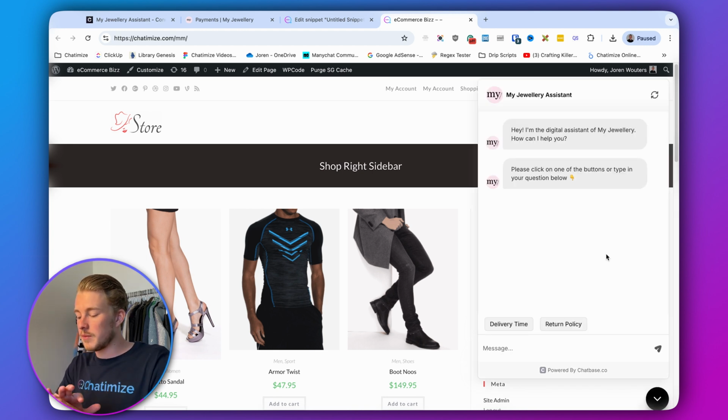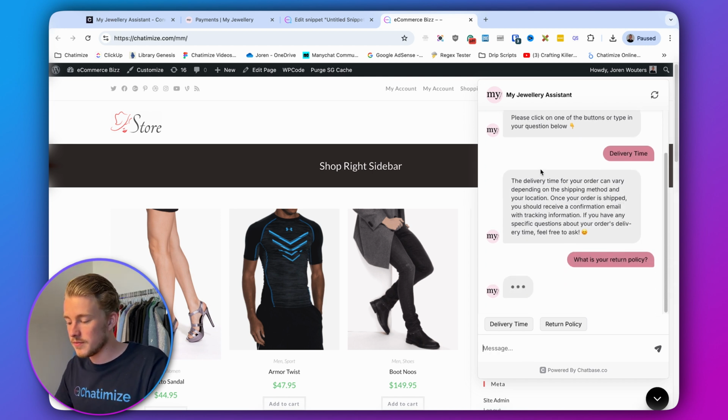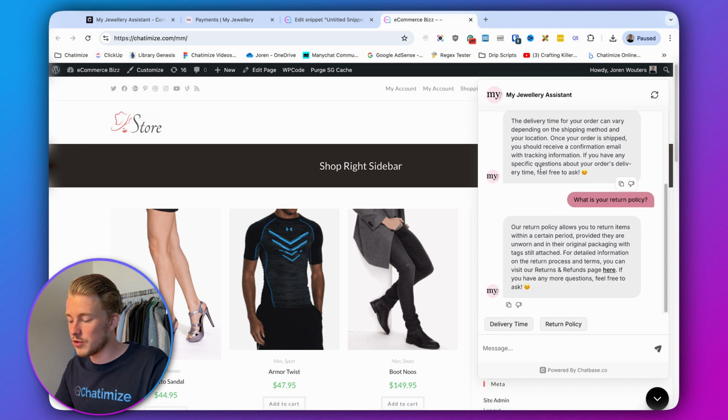So here it pops up and then you can basically just click on delivery time. It then says delivery time for your order can vary depending on the shipping method. Okay, and then I can say, what is your return policy? And it says, our return policy allows you to return items within a certain period, provided they are unworn and they are in the original packaging. And that's how you automatically reply to questions with your chatbot.